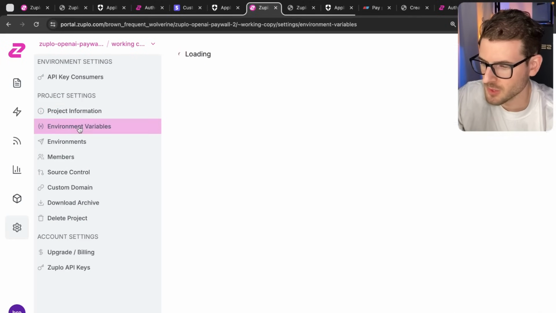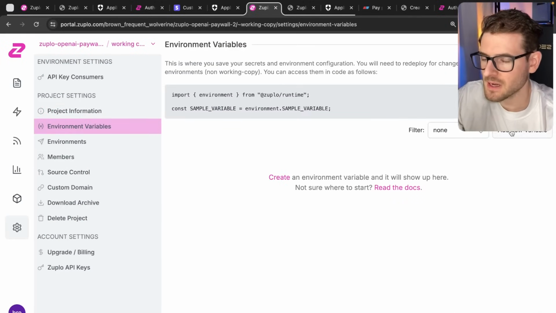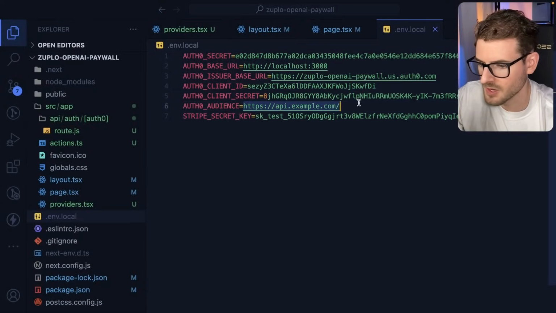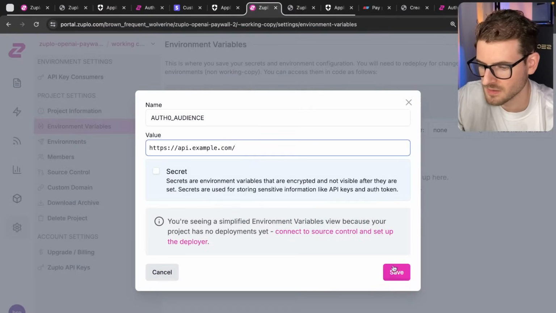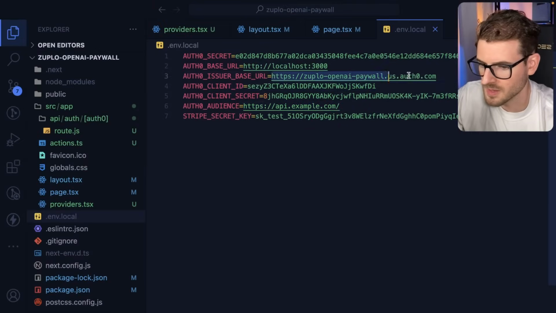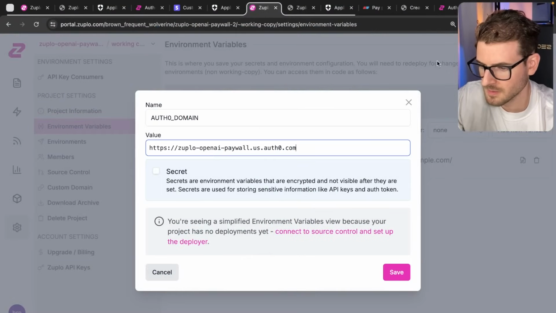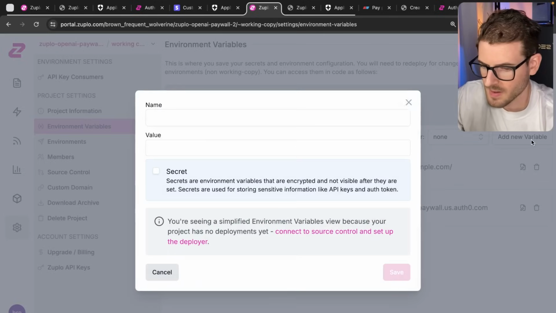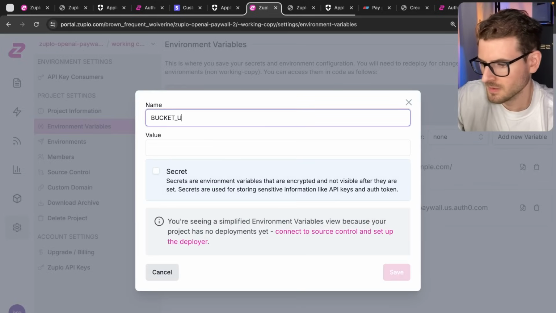So I'm going to go over here and add a couple of new ones. I'm going to do the name Auth0 audience. We have ours set to this. We can go ahead and do that. Auth0 domain, which should be this one. I don't think we need the HTTPS in front of that. We'll need one called bucket URL. So let's grab this bucket URL here, go back and say bucket URL.